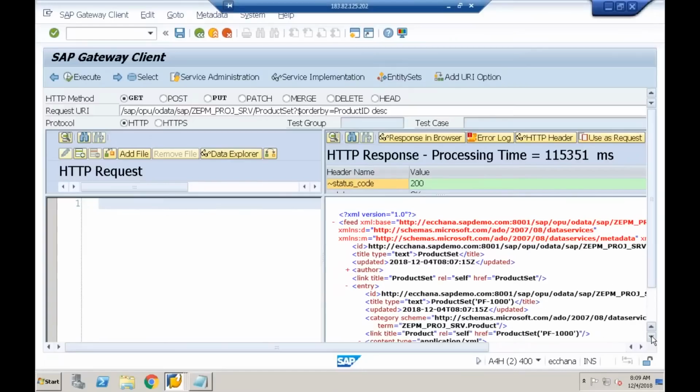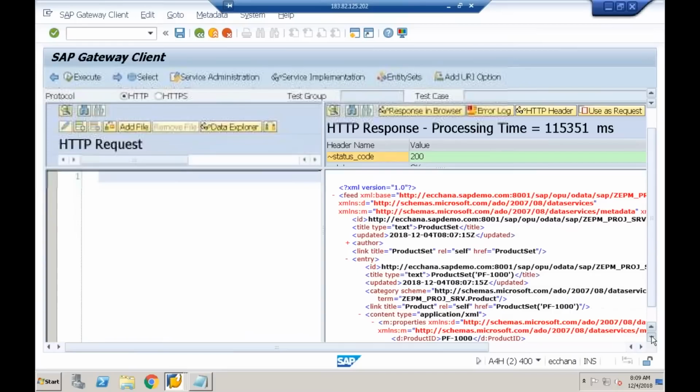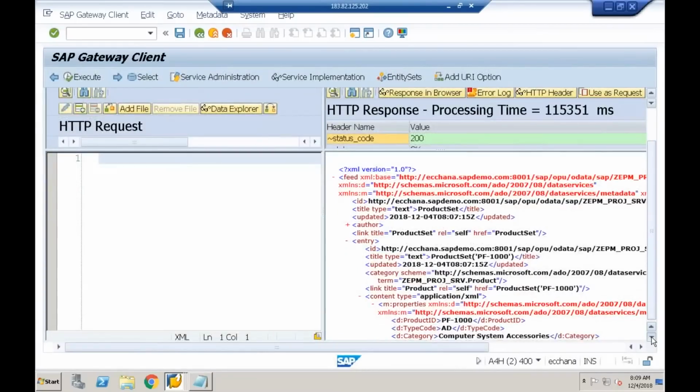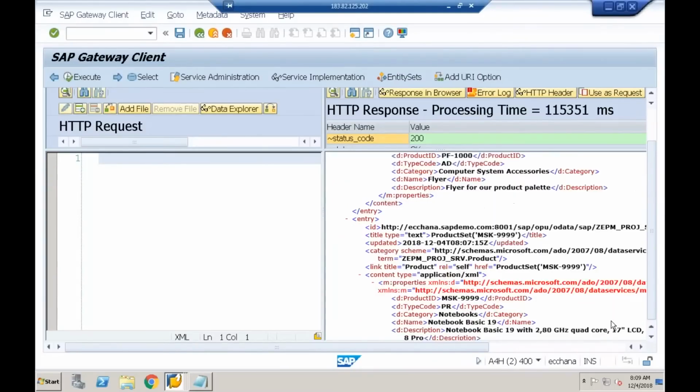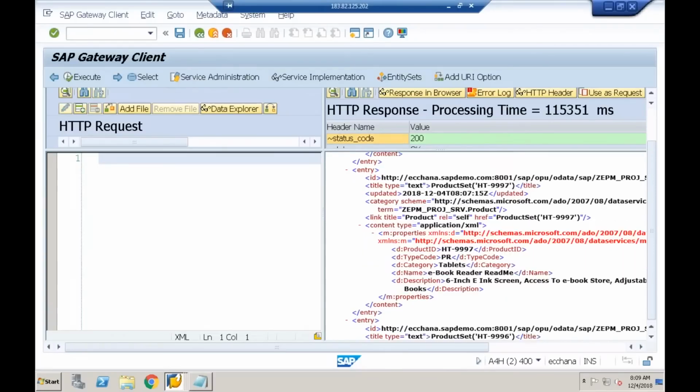I got the data. See the first product ID here. First product ID is something like PF 1000. Earlier I got HT hyphen 1000, all those. So now I got the data in descending order. Then I got something MSK 999, HT hyphen 9999, HT hyphen 9998, HT hyphen 9997, like this. Okay. Now here, one important thing.